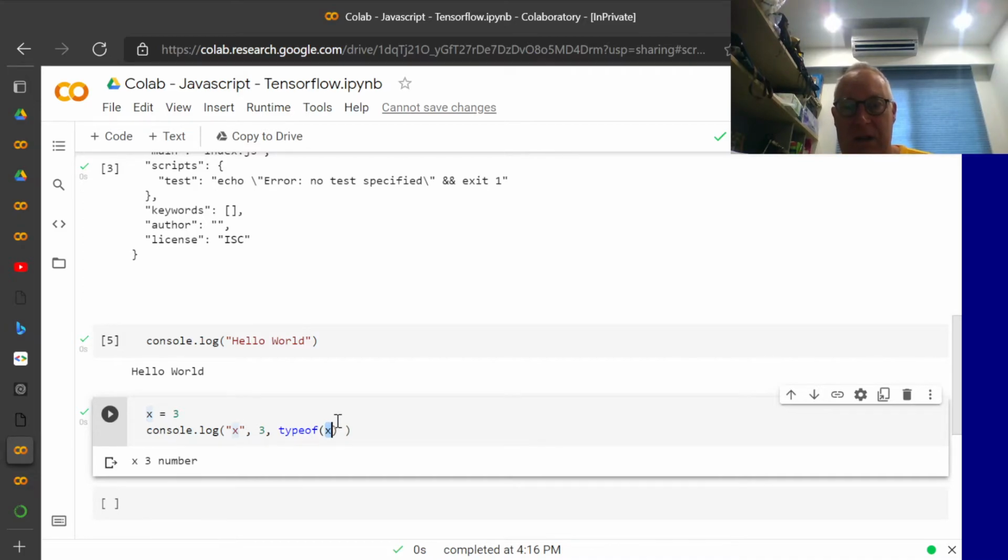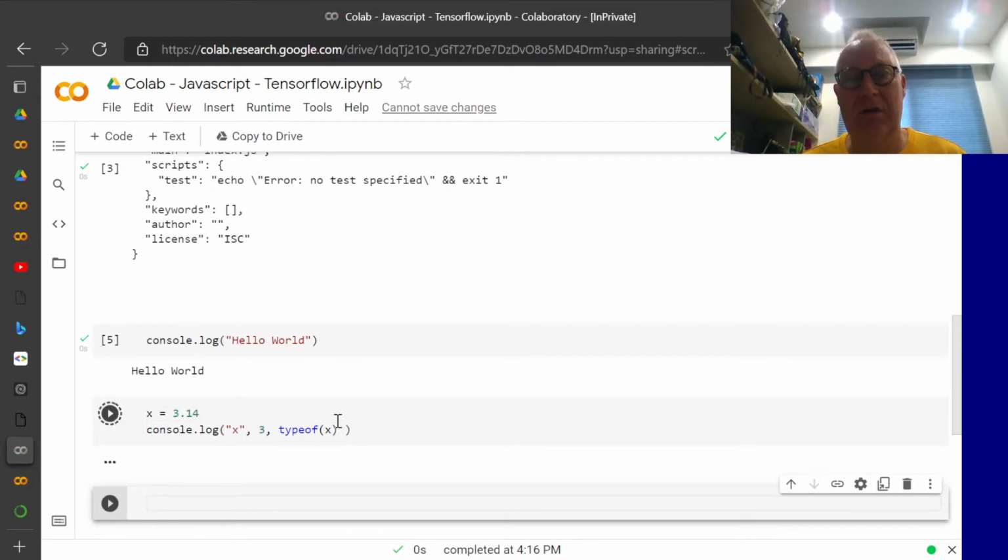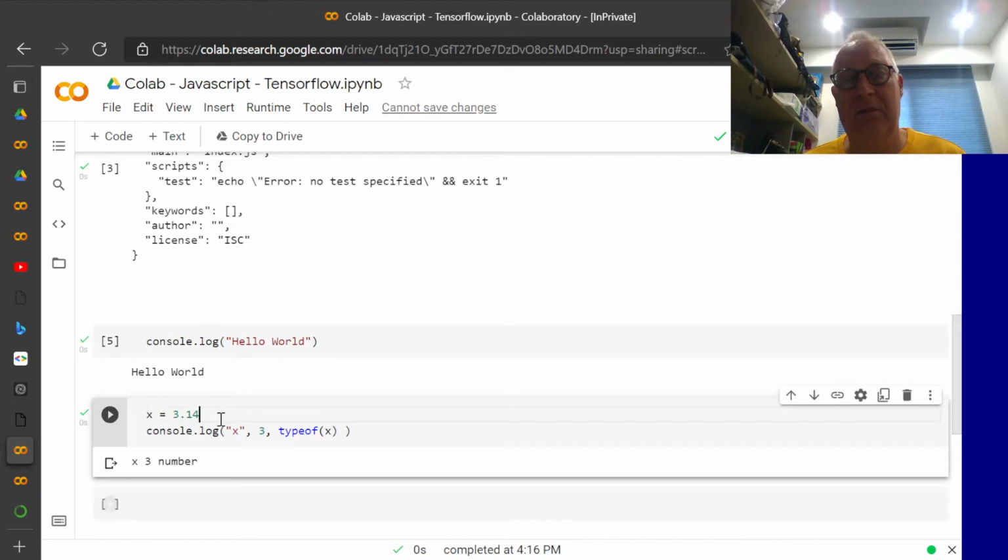And the data type is slightly different. It's not labeled as an int, it's labeled as a number. Because JavaScript has really no integer data type. So you can see if I change it to a floating point number here, 3.14, then the type is still a number. So JavaScript doesn't have a data type specific for integers, whereas Python does.